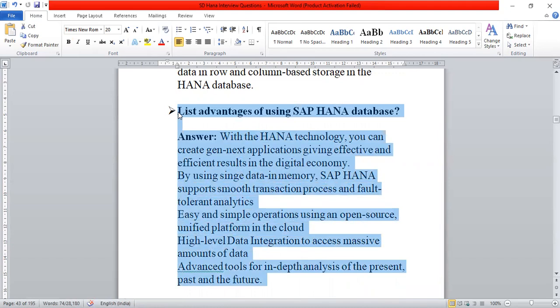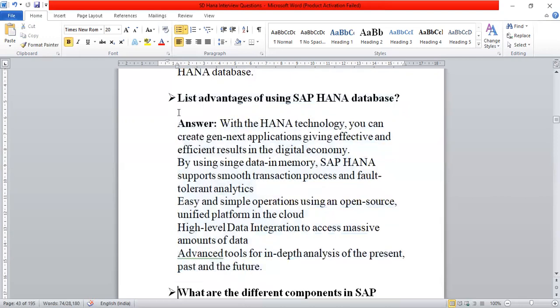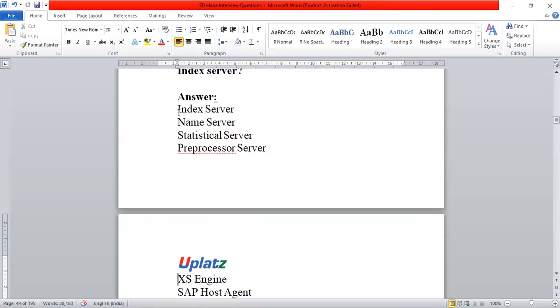List advantages of using SAP HANA database. With the HANA technology, you can create next-generation applications, giving effective and efficient results in the digital economy. By using single data in memory, SAP HANA supports smooth transaction process and fault-tolerant analytics, easy and simple operations using an open source unified platform in the cloud, high-level data integration to access massive amounts of data, and advanced tools for in-depth analysis of the present, past, and the future. Next question.